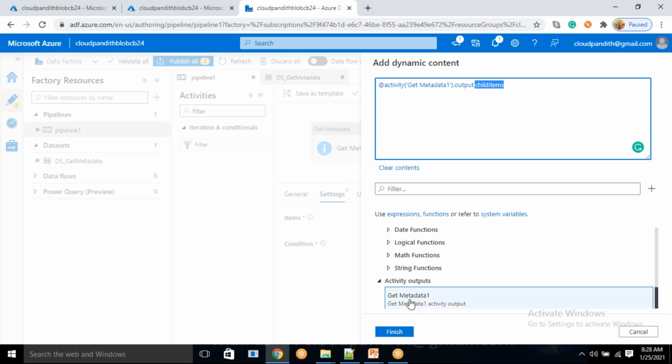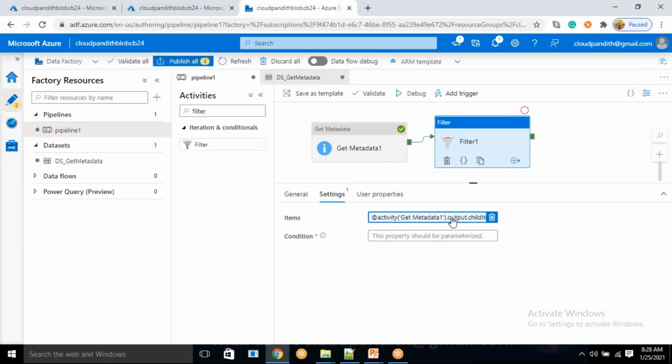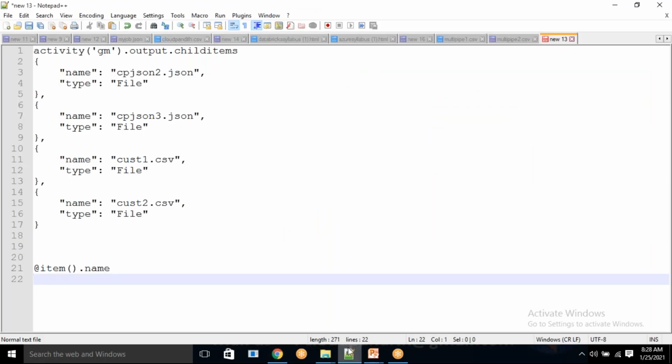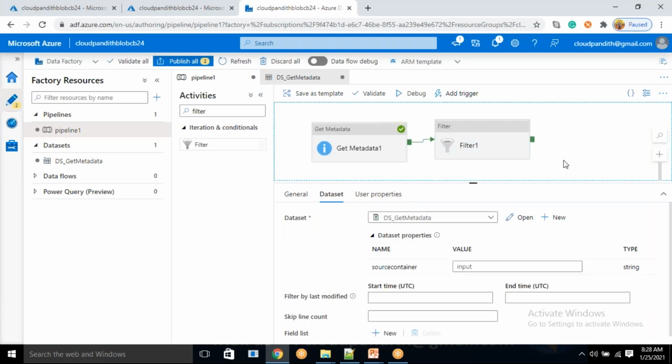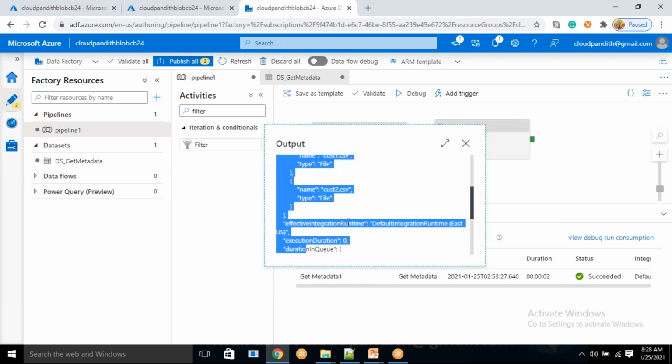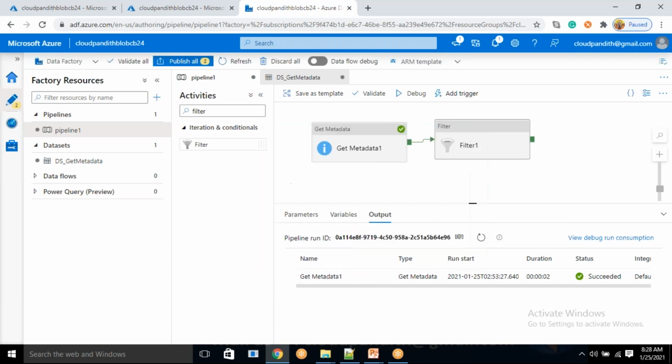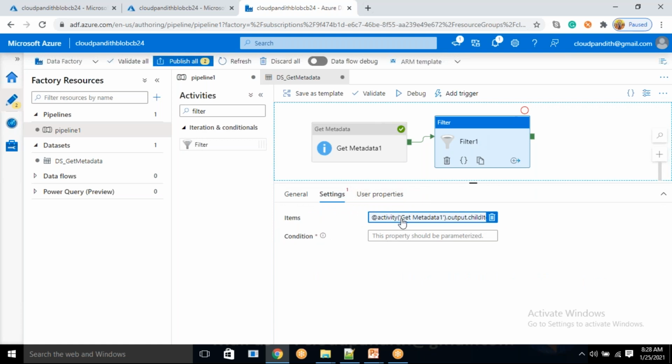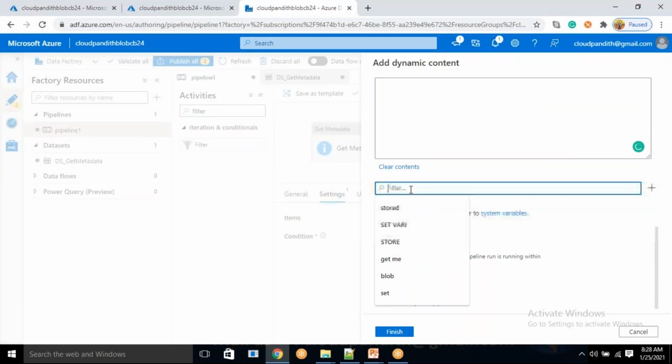Child items means you'll get all these things. The filter activity will take them one by one and pass each item to the condition. In this condition, what is it going to check? Something like this.